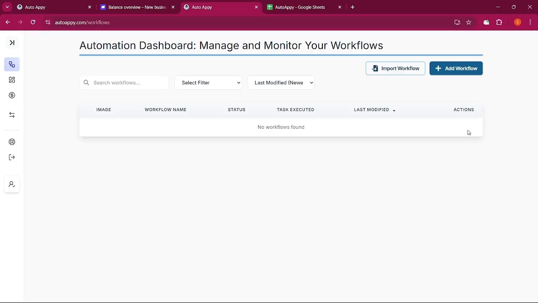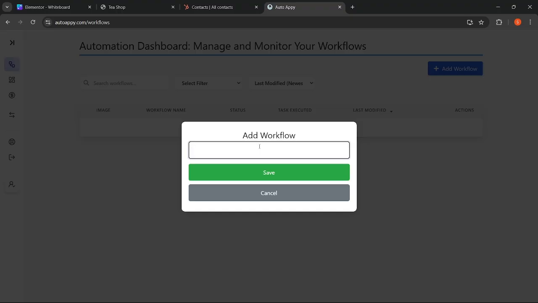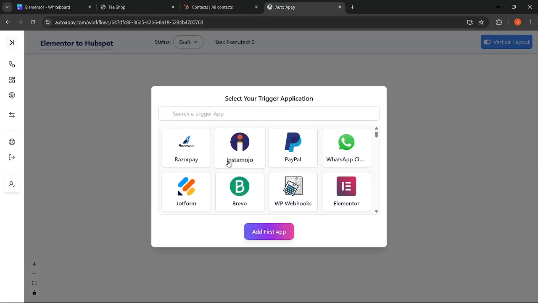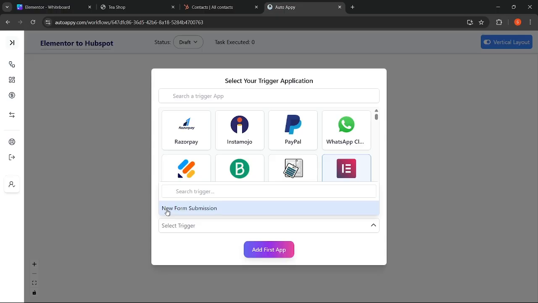So let's create the workflow by simply tapping on add workflow. Give it a name. Now you can see the select your trigger application screen is available. Basically, you have to select your trigger application. In our case, it is Elementor. I'm going to select it. Select the trigger action, which is new form submission.